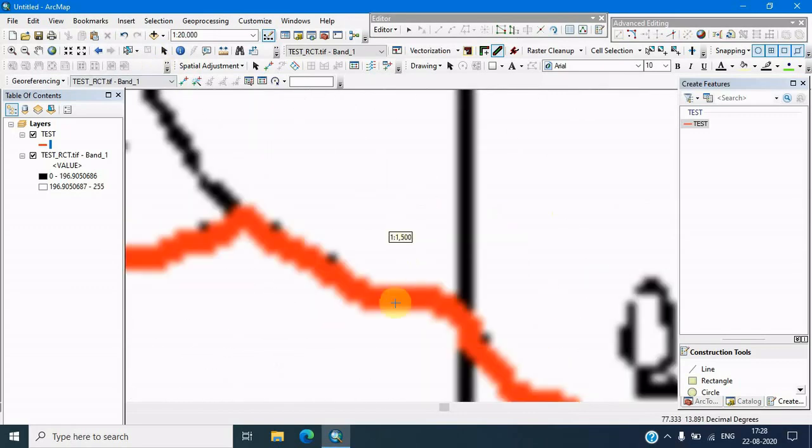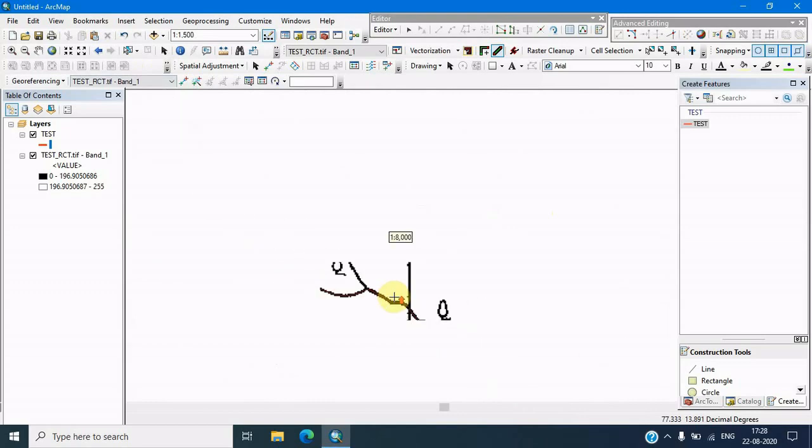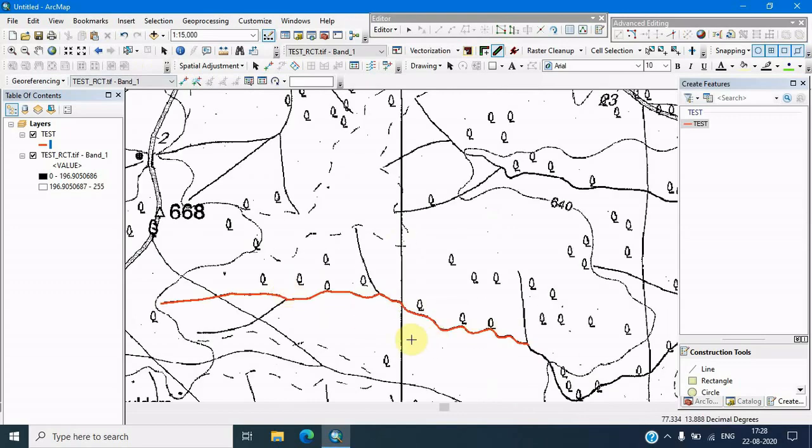So this is how I have digitized a stream, that too in just 1 or 2 clicks. I have to give only the initial and the final position that I want to digitize, the initial and the final point.